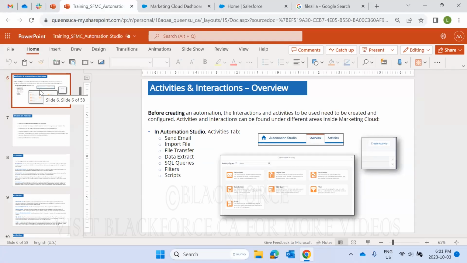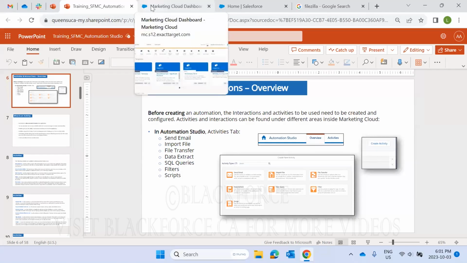So, folks, we started yesterday with Automation Studio. And as I mentioned, this is an application inside of the Marketing Cloud platform that allows you to automate things, solve different problems. And I showed you a few things yesterday, and I'll continue to show you other things, and we'll do a demonstration today.